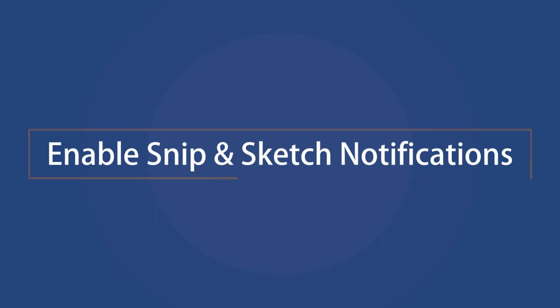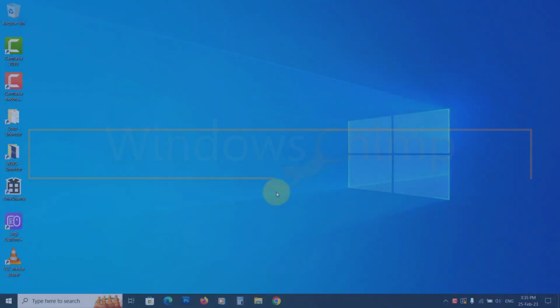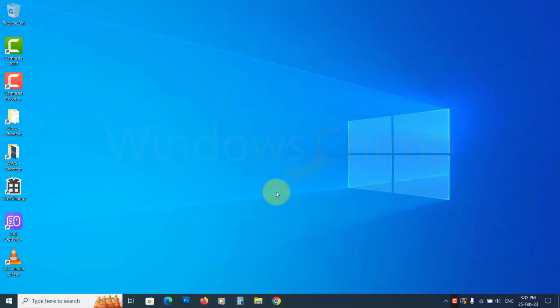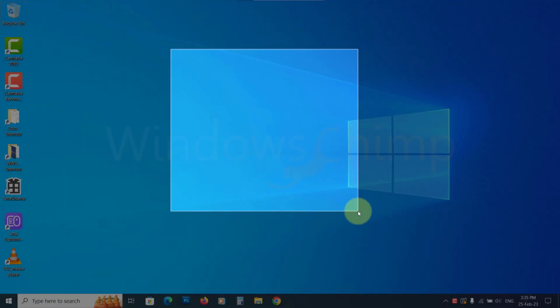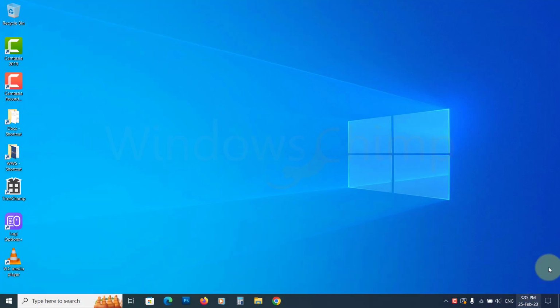Enable Snip and Sketch notifications. When you take a screenshot using the Snip and Sketch tool, it displays a notification, which you click to open the interface and annotate it. Now, if the notifications for the Snip and Sketch app are disabled, you won't be able to use the app. So, let's check the app notifications.